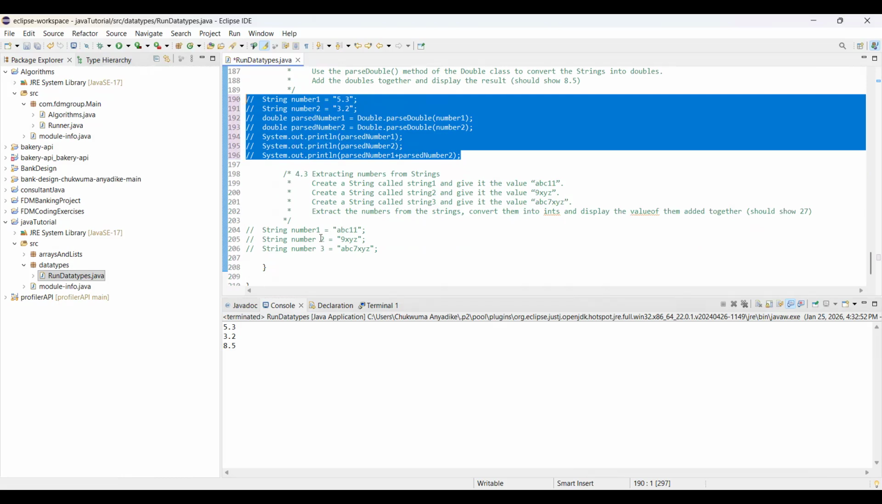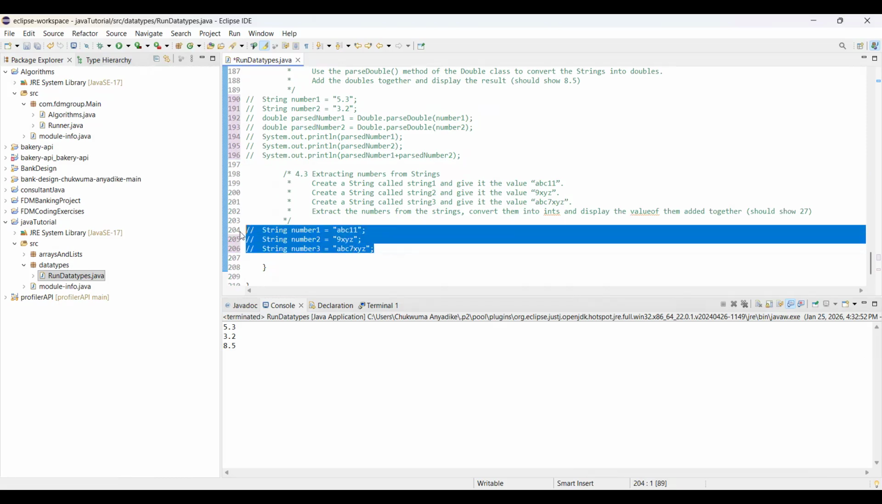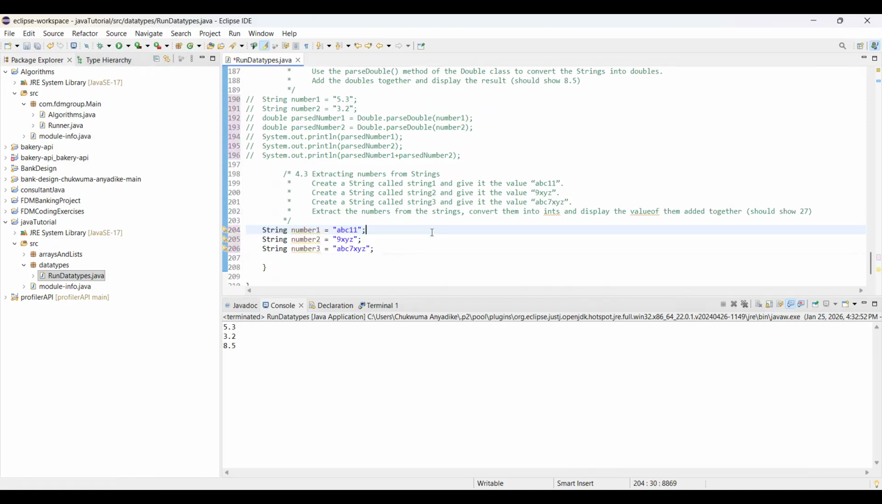So let's do one more. So let's uncomment these out. Okay. And then we created three strings. We gave them these respective values. So we're going to extract the numbers from the strings, convert them to ints, and display the value of them added together. Okay. So this is going to involve some string methods which we haven't learned yet.